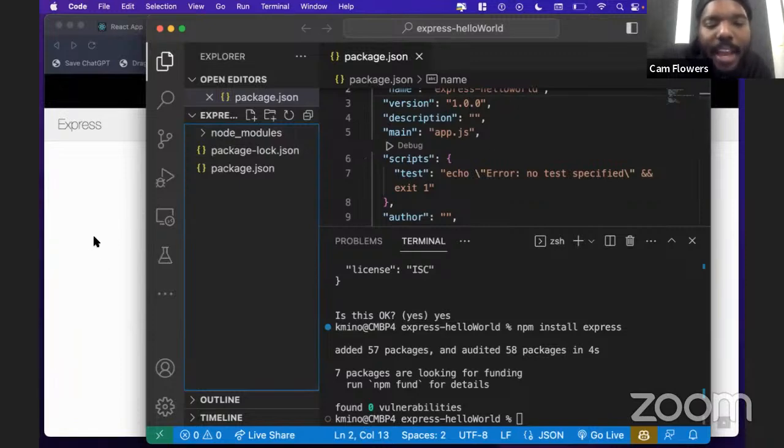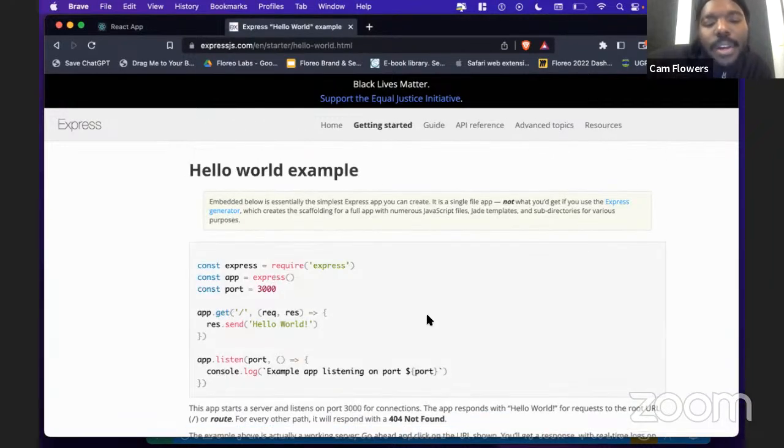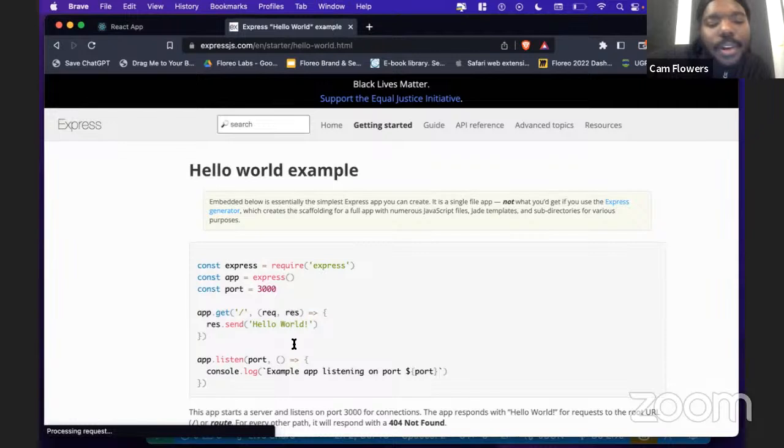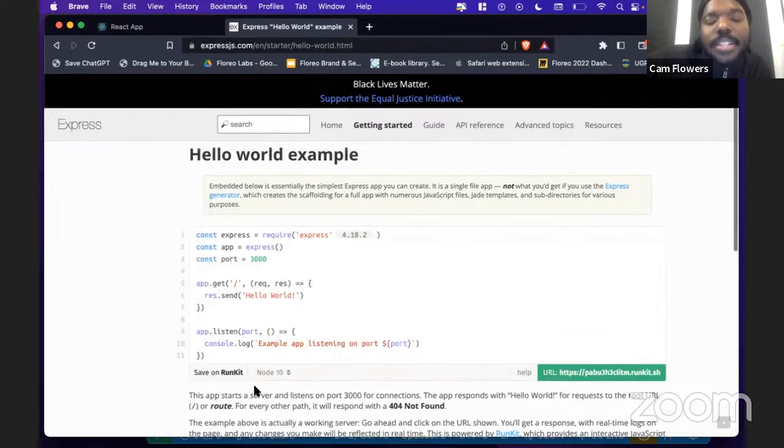So now that we have that, we can start working on creating our first Express app. And so Express is actually really simple. So we can create a new file, and in that file, we're going to create what we consider a server.